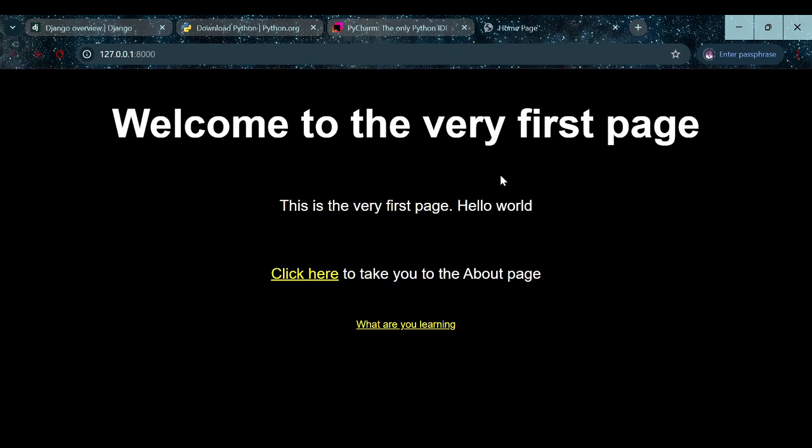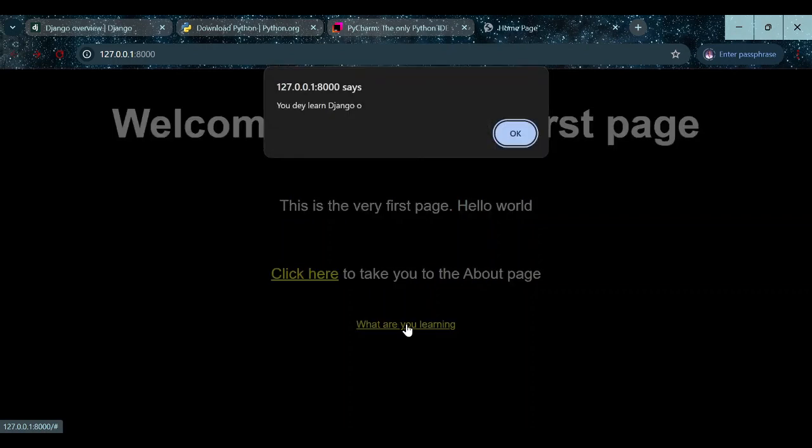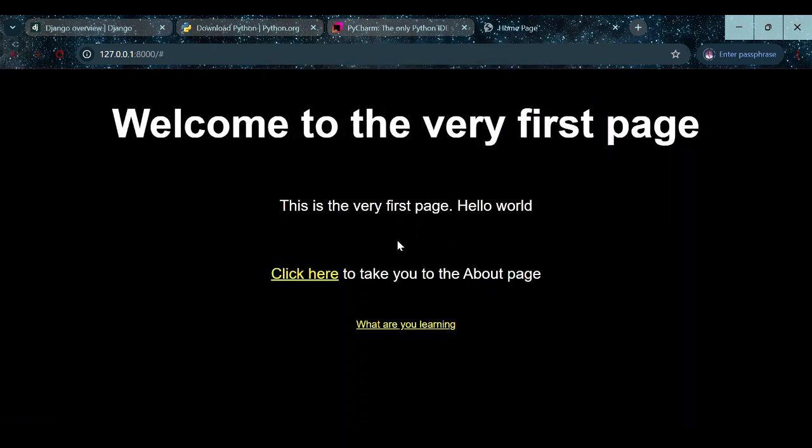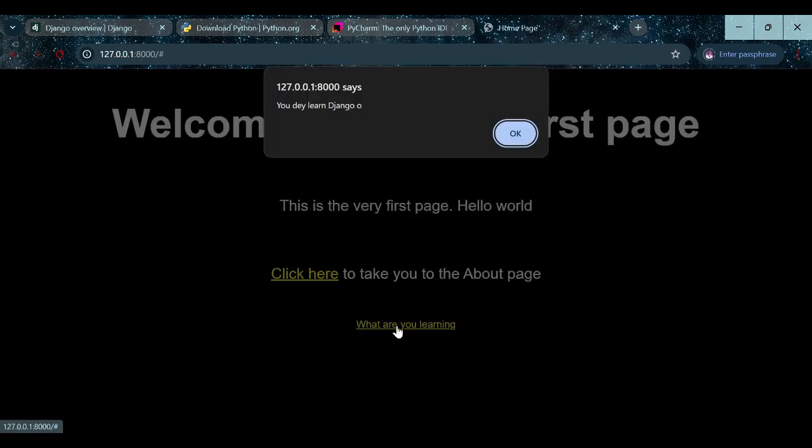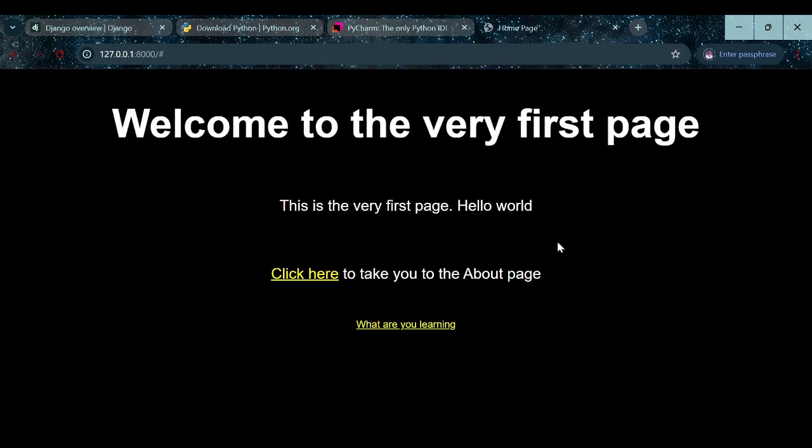Let's see if it actually loaded the JavaScript file. Oh, you dey learn Django though. So this is the prompt that we get when we click on what are you learning. We can do that again. You dey learn Django. So it could be anything. We could style the JavaScript to make it pop up at the middle of the page to say so many things and so on. So this is how JavaScript can also run on our page.